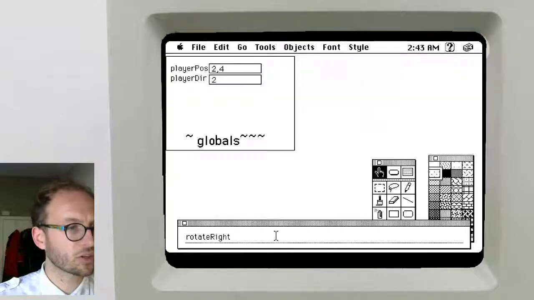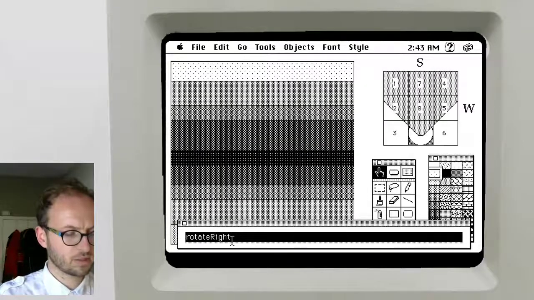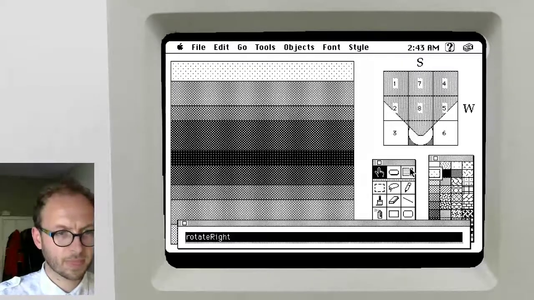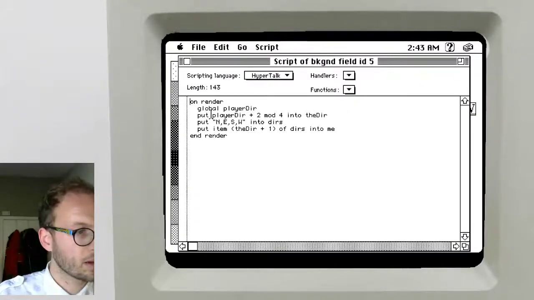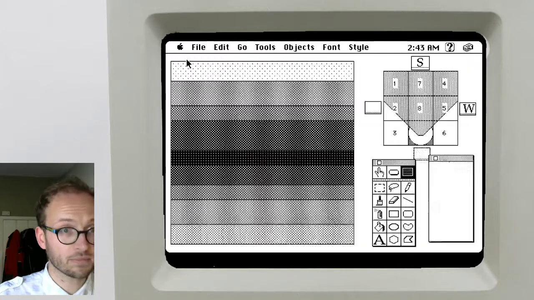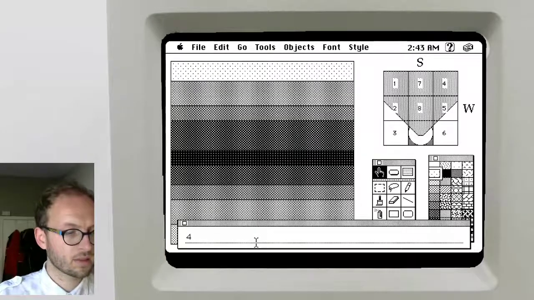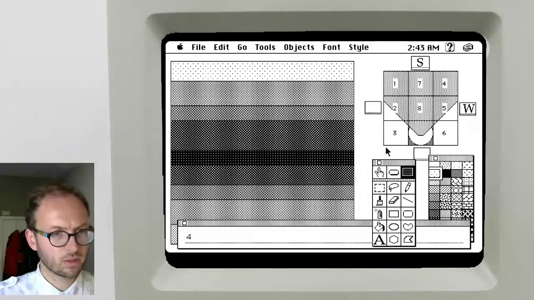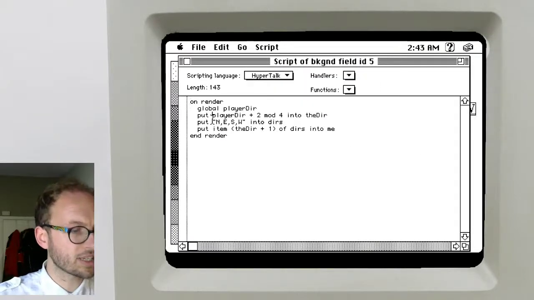Okay, so our current state is 2, right? So player dir plus 2 mod 4. That should be 0, right? It's 4. Hold on a second, that's not right. So the thing... Oh no, is this a parens issue?